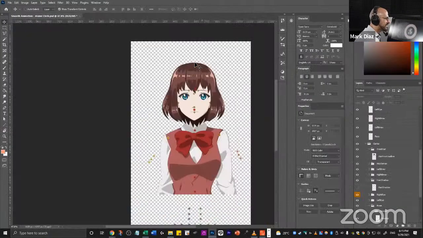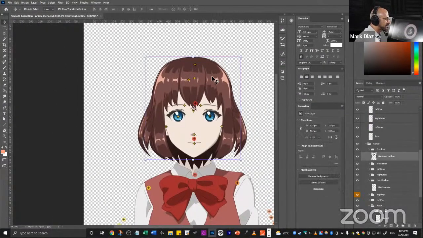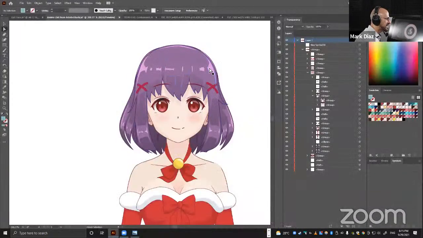I could have drawn something like this from the beginning, but I saved myself a lot of time, for example, for the hair, all the hair separated in layers. I just took it from here and changed the colors, right? So the thing is, it's good to have techniques to save you time and work a little bit faster.